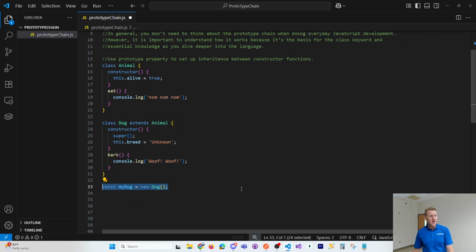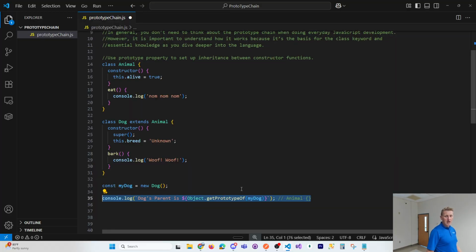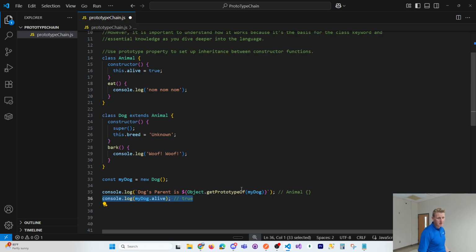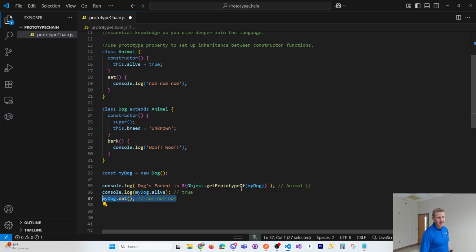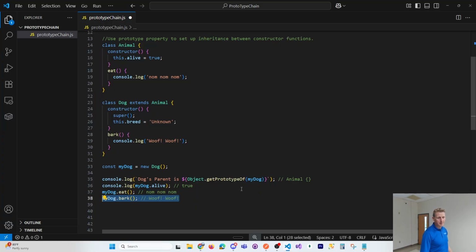I can spin up a dog object called myDog, and I can use getPrototypeOf to tell me that, hey, dog's parent is in fact animal. We kind of already knew that, but I throw that in the console.log. I can see that my dog has a property called alive, and by default that's set to true. So I can console log myDog.alive. I can tell my dog to eat, which is going to output nom nom nom, and I can tell my dog to bark, which is its own specific method in the child.